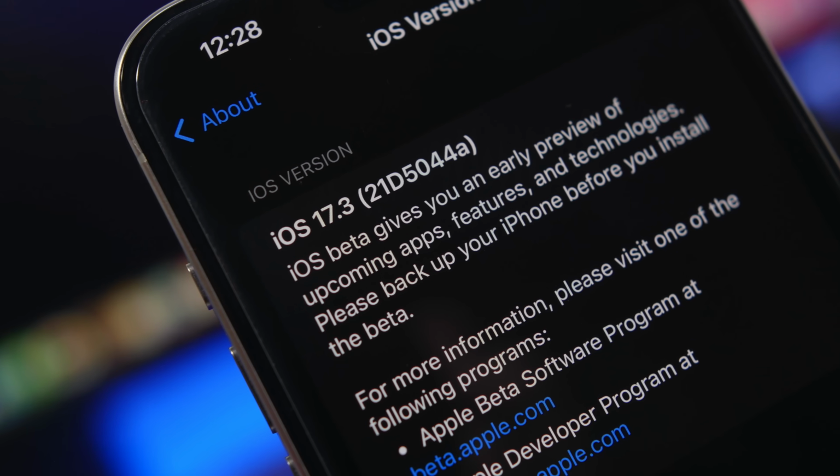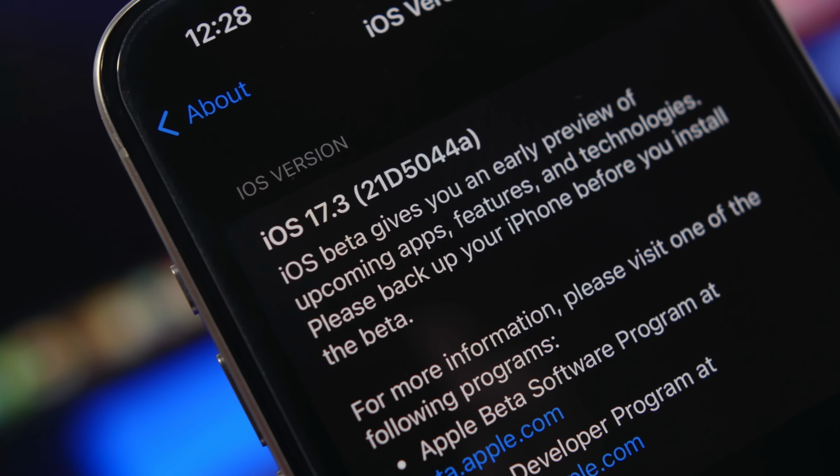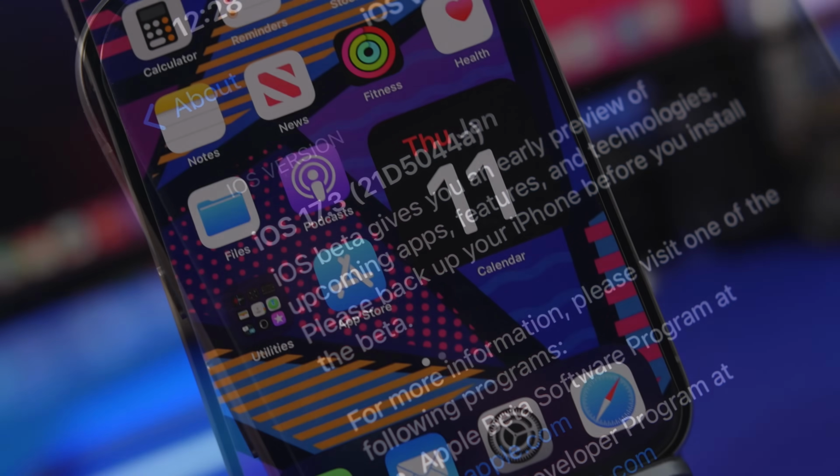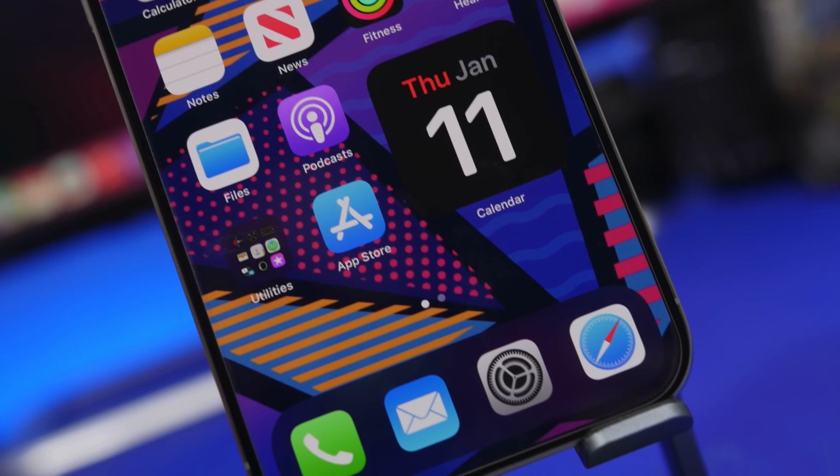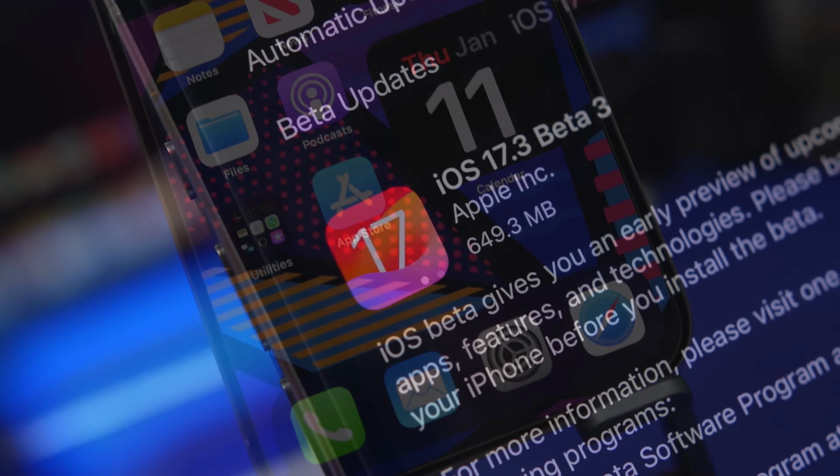This is iReviews back with another video, and today we're talking about iOS 17.3, the latest update coming out from Apple to the iPhones, making iOS 17 way better than it currently is.